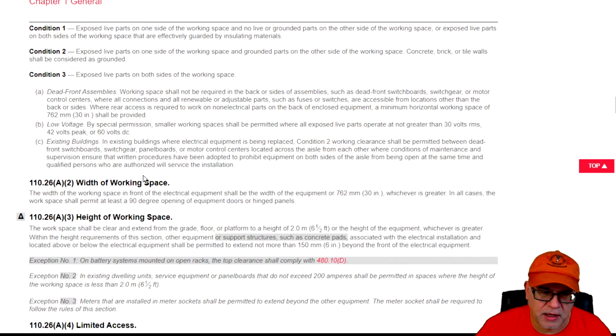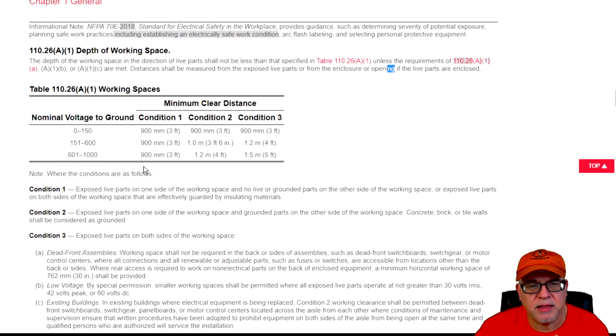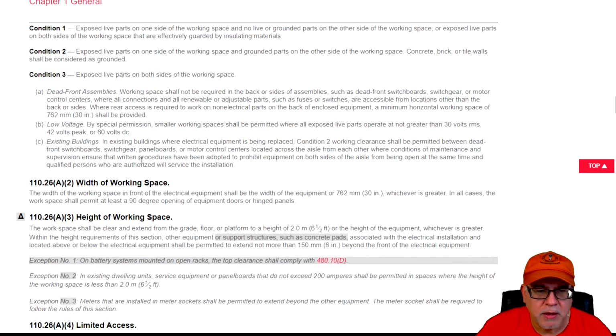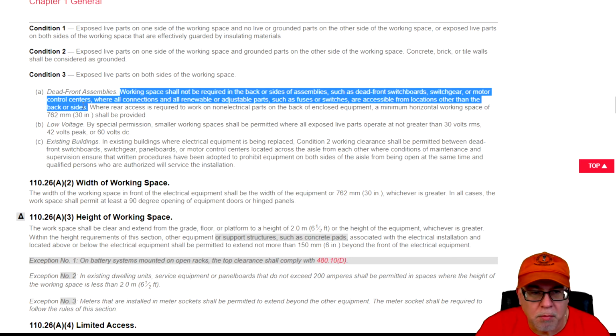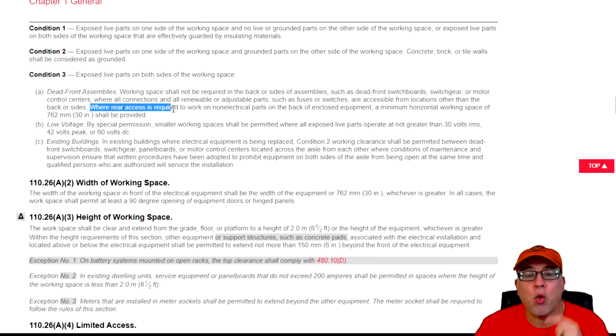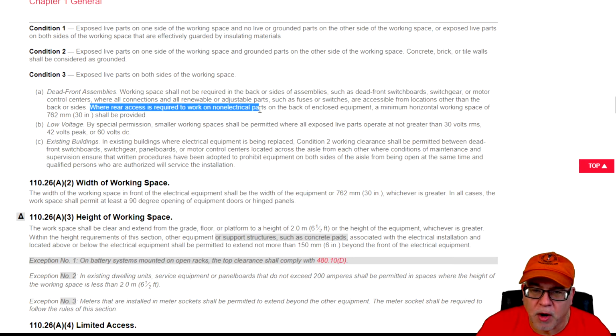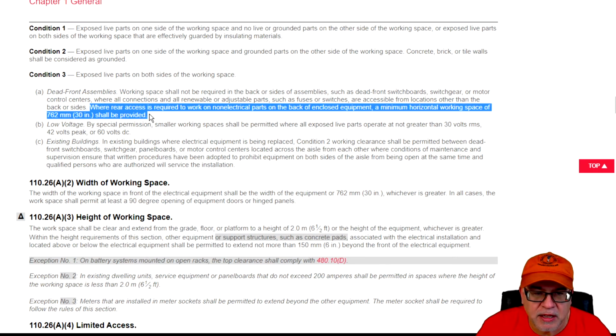Now, we have A, B, and C here, and it's important for us to talk about them. Again, we're still dealing with the depth of the working space. The first one says, if I have a dead front assembly, the working space shall not be required in the back or sides of assemblies, such as dead front switchboards, switchgear, or motor control centers, where rear access is required to work on non-electrical parts on the back of enclosed equipment, a minimum horizontal working space of 30 inches shall be provided.